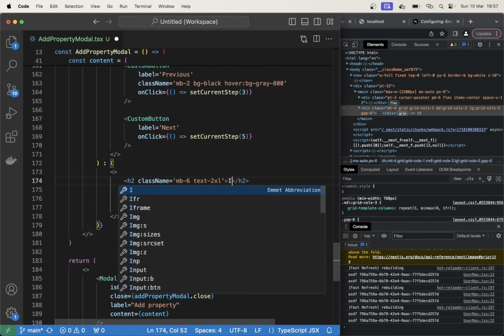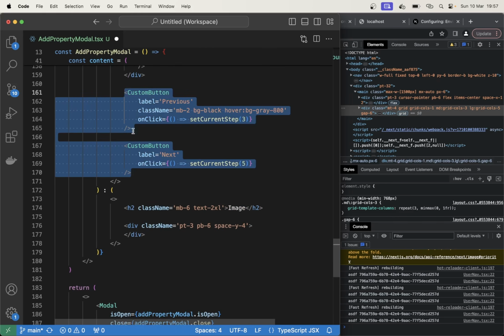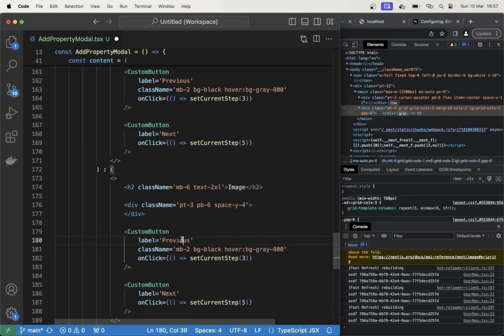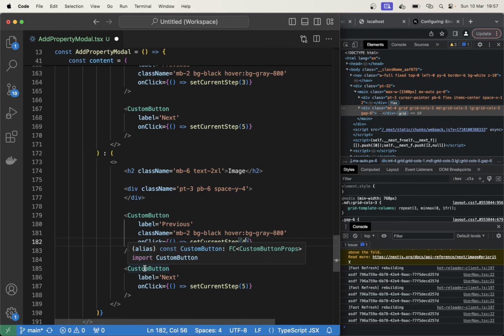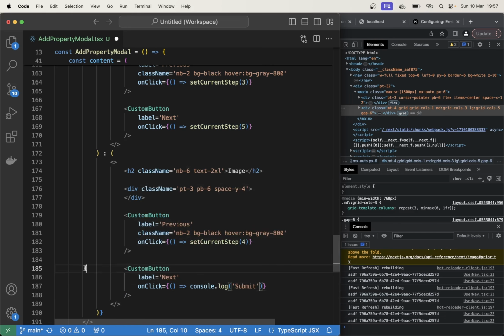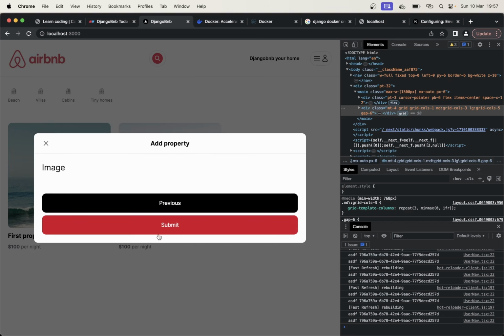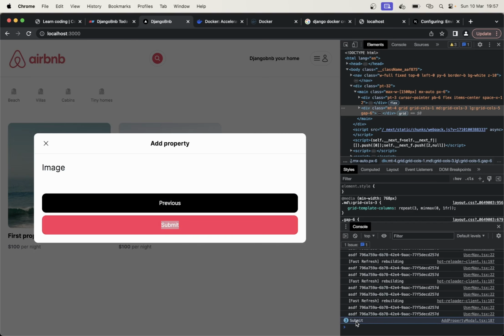So here we can say image, and then copy the two buttons below this div. Previous should go back to step 4. And the next button needs to be a little bit different. For now it can just say console.log submit, and the title can also be submit. So if you save now, go through all of this. Next, and you can see image, we have the previous, and we have the submit button, which just prints out submit to the console down there.